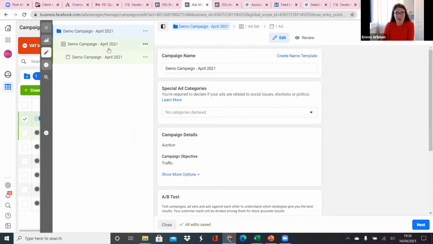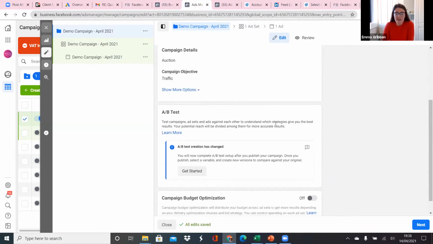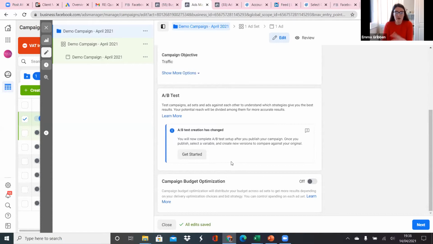Notice that the 3 steps are also replicated here on the left-hand side. And the one that's highlighted in blue is where we're currently at. So we're at campaign level. I'm not choosing any special ad category, so I can leave that blank. I've chosen traffic as my objective. I'm not going to run an A/B test within this, but let's just say if you had 2 versions of the ad and you want to see what worked better, you could A/B test them.